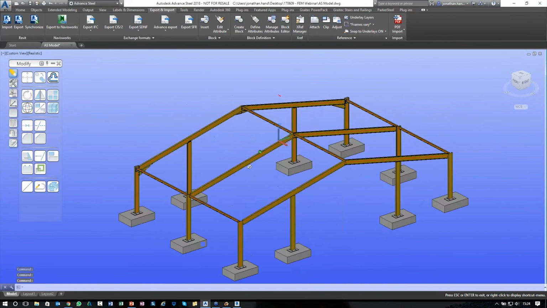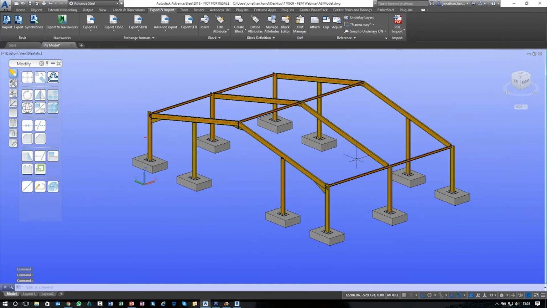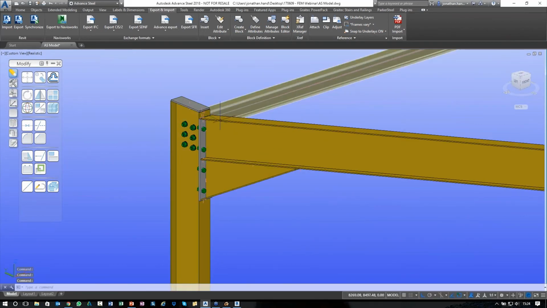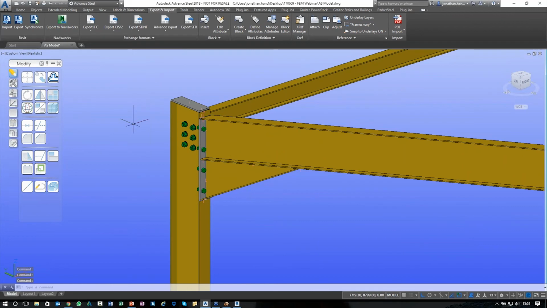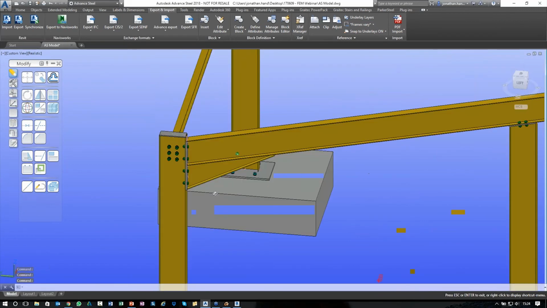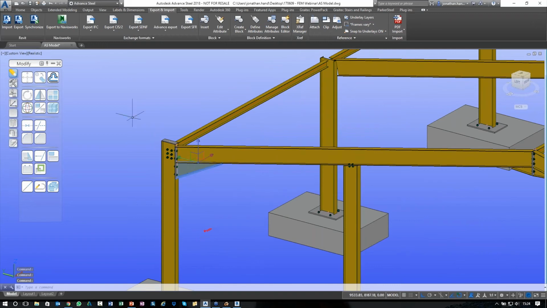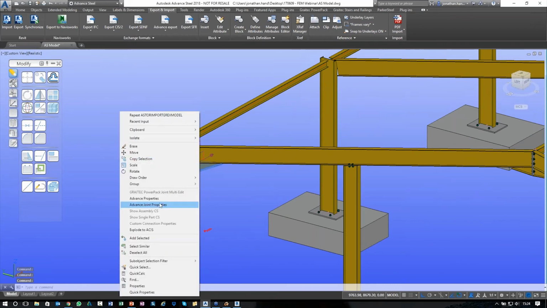I will get it right. So something like that. So you can see these are all standard connections which come through. So we can look at the apex, right click, advanced joint properties. And again, I can add back in the stiffeners which were removed, and you can see that they're coming in both sides.